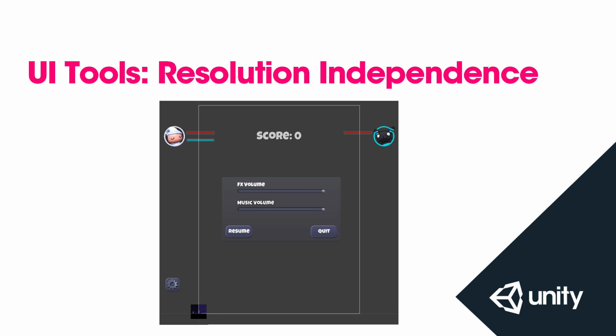So today's session is about the 4.6 UI tools, and we're going to talk about resolution independence. We're actually going to be talking about resolution and device independence, a little bit on device independence. It didn't quite fit on the slide, so I didn't put it there. But we're going to touch primarily on resolution independence using the new UI tools, and we'll also talk about device independence.